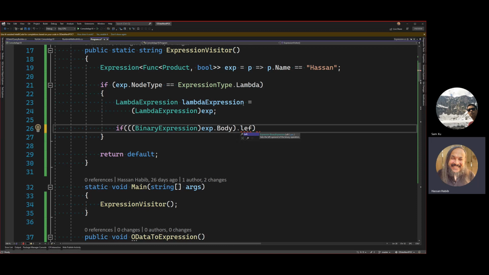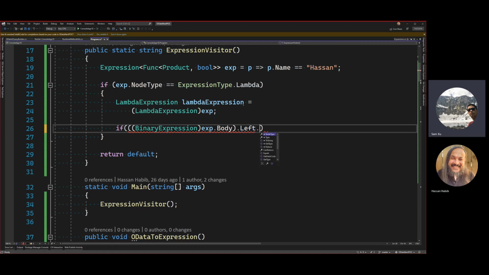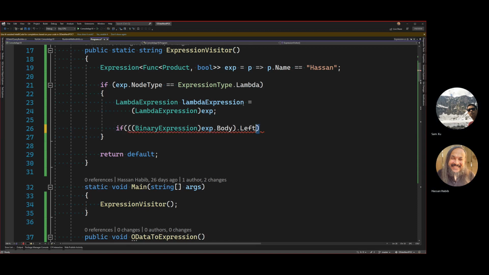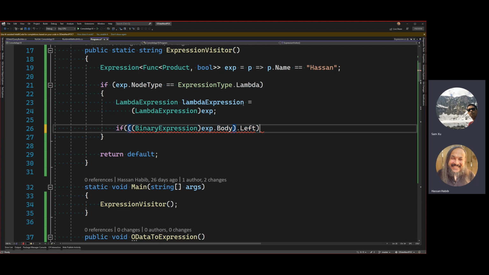So in our case here, if we go and say left, right? And then what I want from the left side is just the name of the... the left is the property access. Yeah, so you can convert it to property access. Gotcha, property expression. Okay, hang on. This is getting a little hairy. Give me a sec.